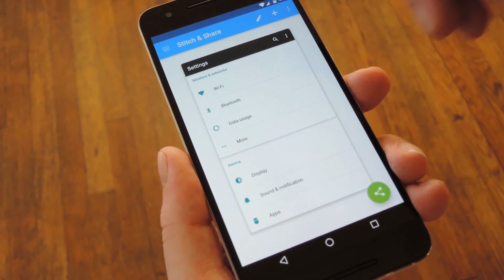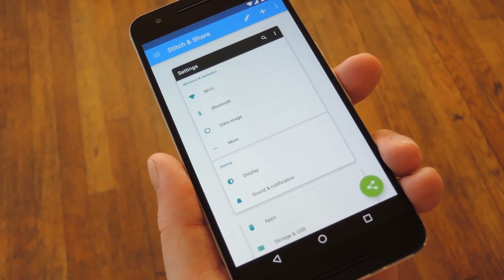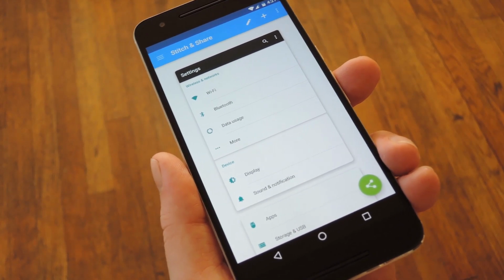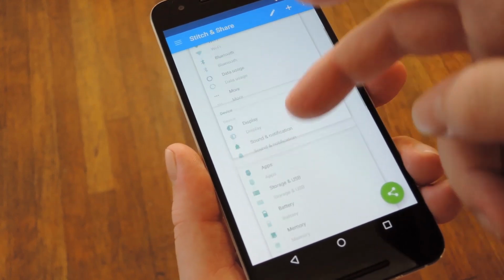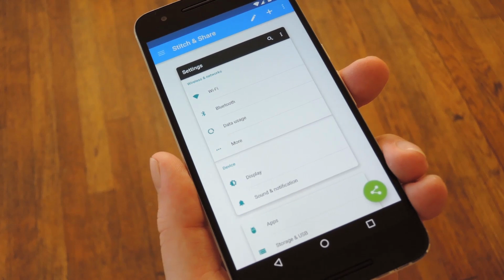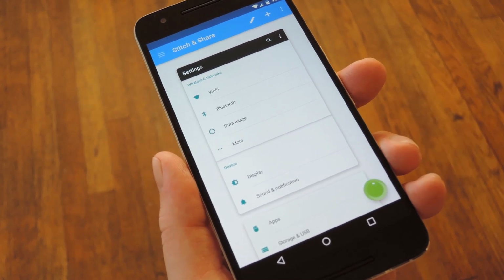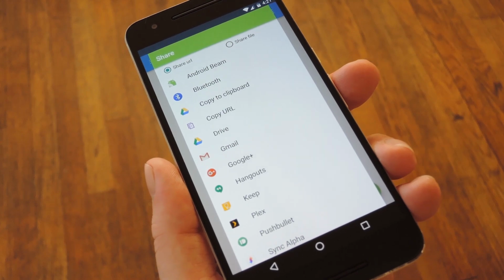Next, tap the plus button again. Then select the second screenshot in your series. Repeat this same process until you've added all the screenshots, and at this point you'll notice that Stitch and Share has automatically put the images together. From here, regardless of if you did things manually or you got the automatic notification, tap the share icon in the bottom right corner to save or share your screenshot.